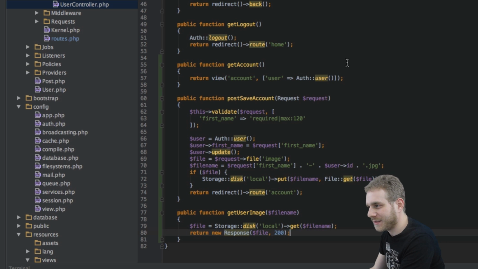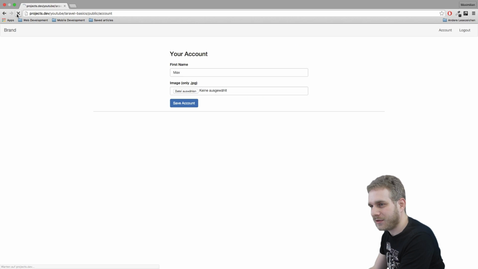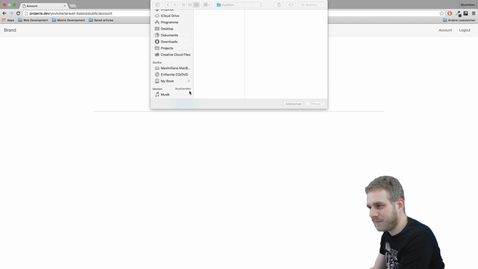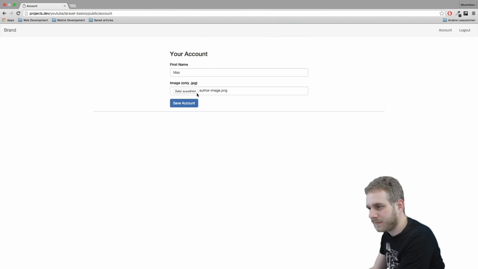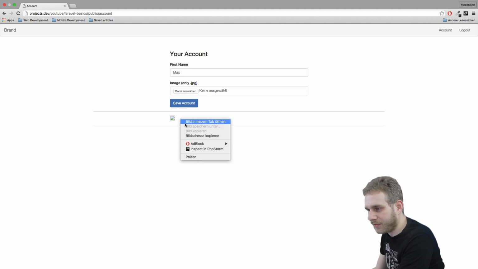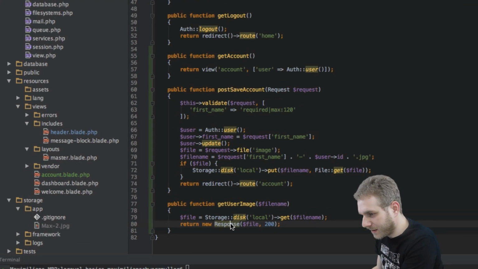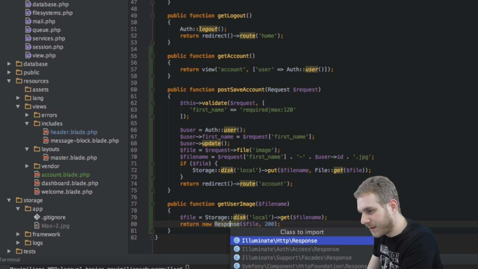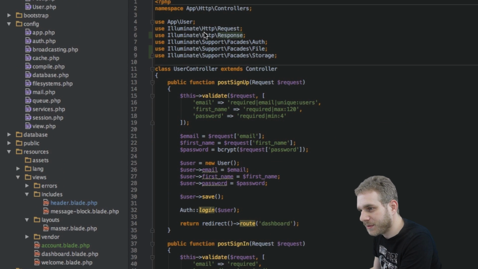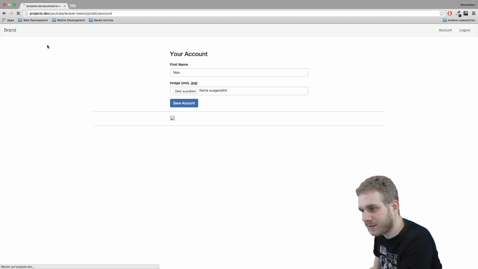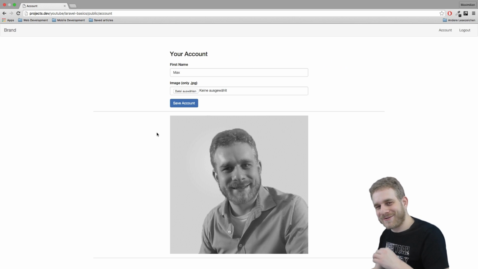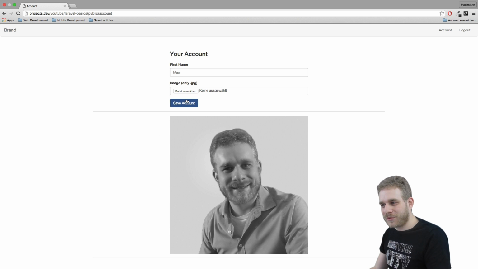So let me save this, and I'll reload this account page, and I will upload an image of myself. Save account. Now, obviously we got an error here. Let's see what it is. Okay, important error here. If using this response here, I also need to import it. So make sure you use Illuminate HTTP Response. Now let me save this and reload. And now you can see, bam, here I am, here is my image. And this should work for you too.